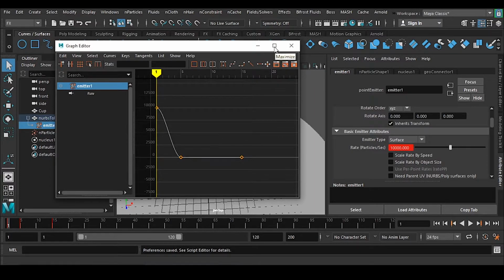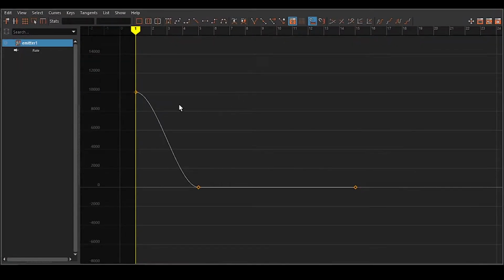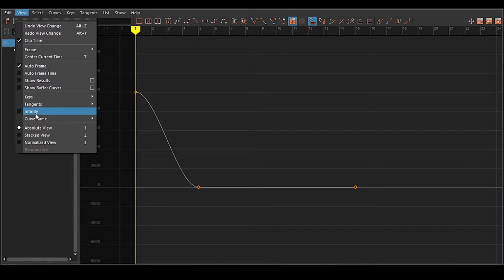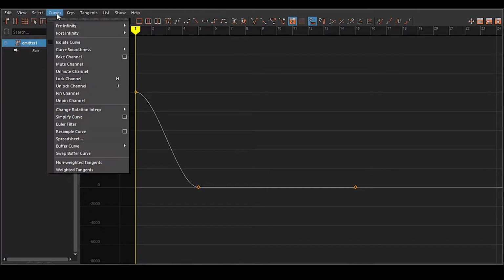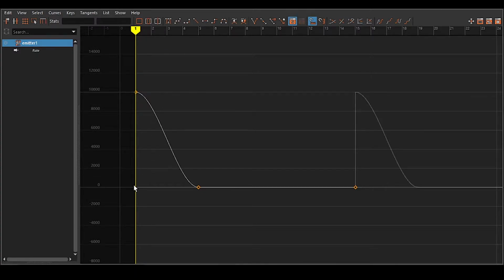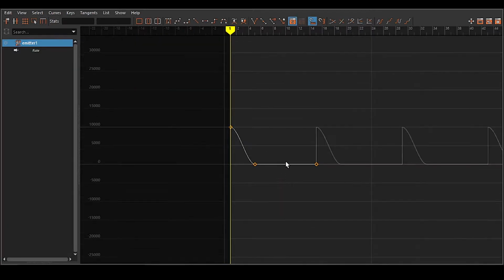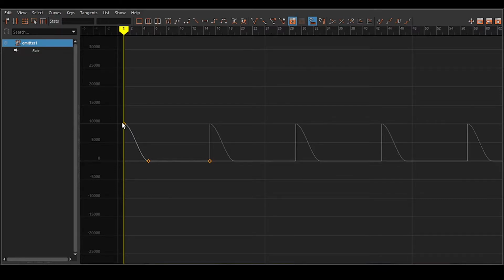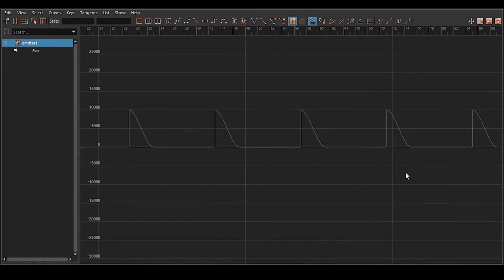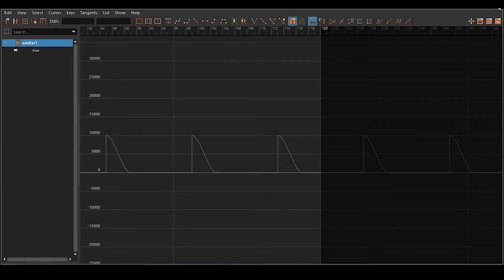Now what you need to do is simple: go to View, Infinity, and just set cycle post infinity and cycle. Post means right side and pre means left side. This is a very easy way to understand that. So you can see we are emitting a very high value and we are giving a gap. So this is a continuous thing, like forever, right?